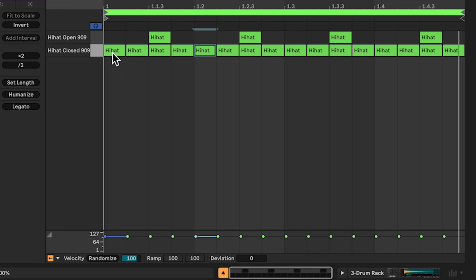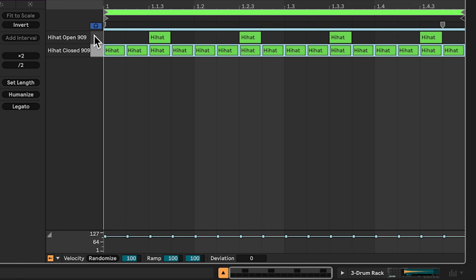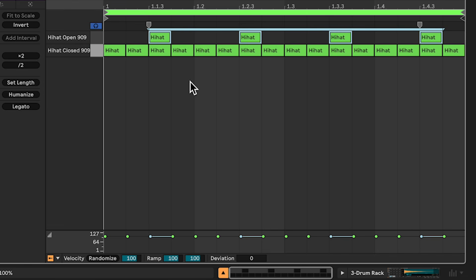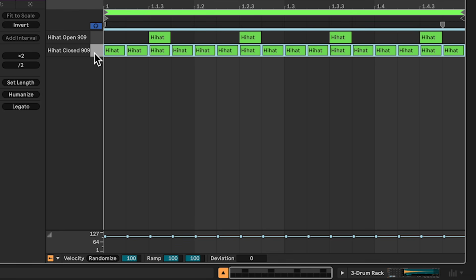Now, in this clip, this closed hi-hat sound is a little bit too loud for me over the open hi-hat sound. So instead of turning down the track as a whole on that drum rack, I can just turn down the velocity of these closed hi-hats to make those play at a softer level.